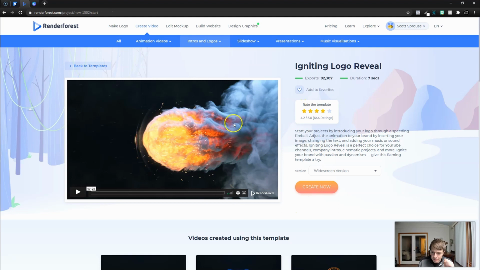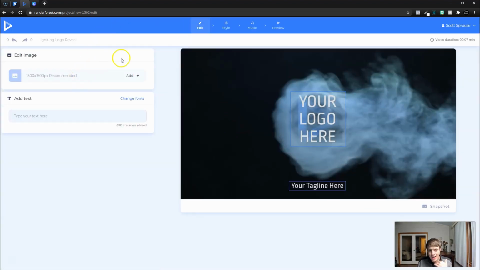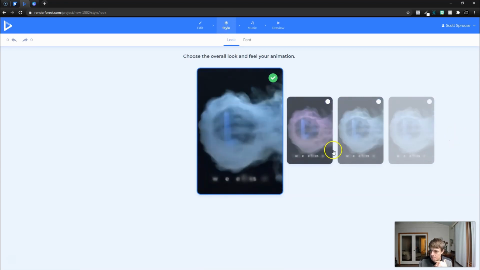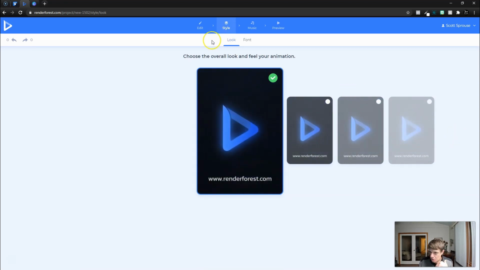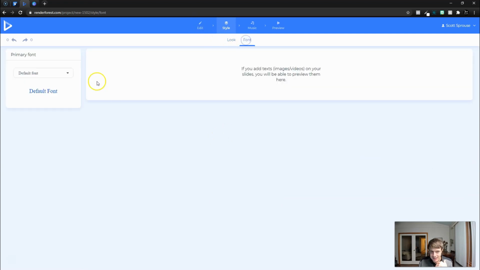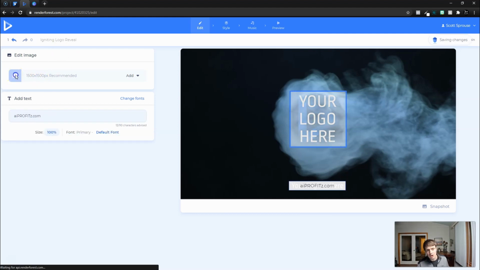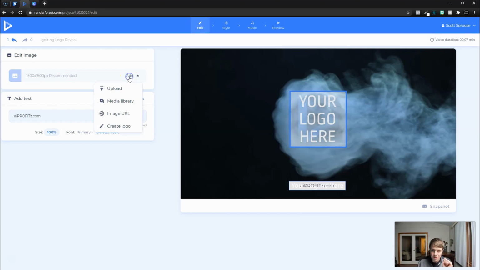And I'm going to come in here and I'm going to create it now. And now I get the option, at least I should under style, to pick the color of the actual combustion, which I think is pretty cool. And I can even come in here with the fonts and I can customize the fonts to my liking if I want to add text. So right down here, we can do our tagline. So let's do aiPROFITz.com and then let's add in our image. And with Renderforest, I can actually use the media library.